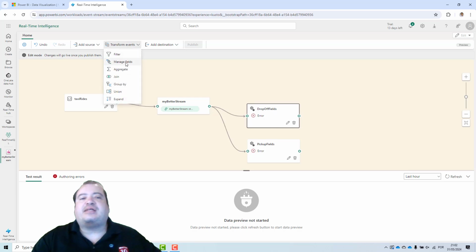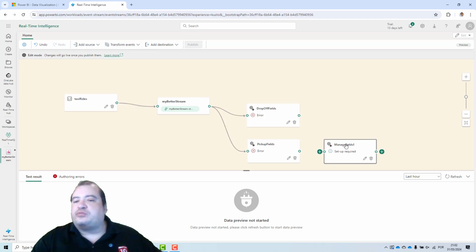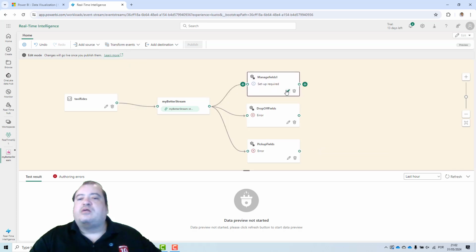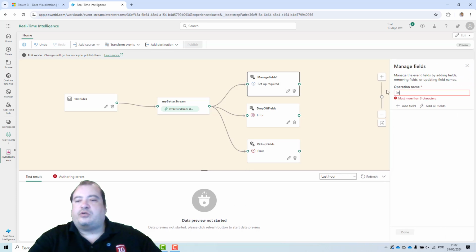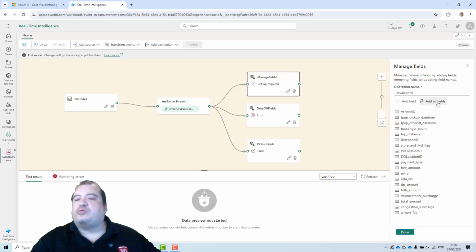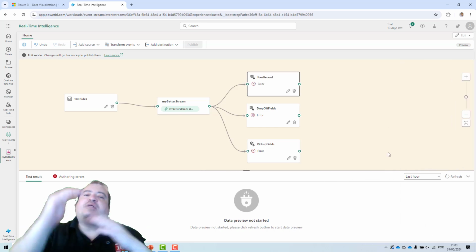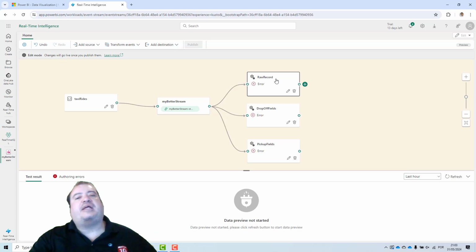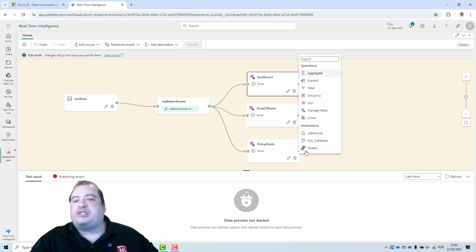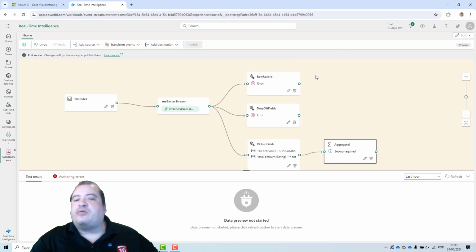I can still add more transformations. For example, let's add an additional managed fields. This one I call raw record. The record as it is. Add all fields, so I'm adding all the fields from the event stream. So I have 3 lines of transformations, one which gets all the fields without any transformation, and 2 others which are making transformations on the data. And now let's add more transformations. For each one of the managed fields, I will add an aggregation.